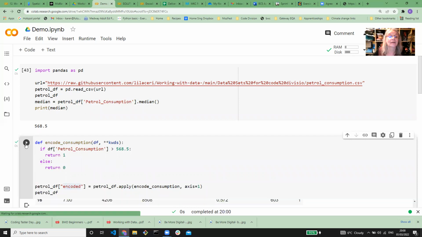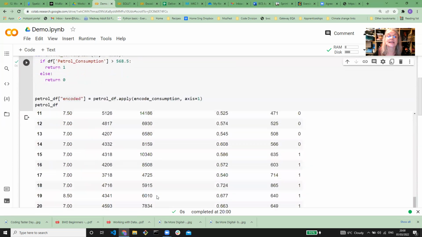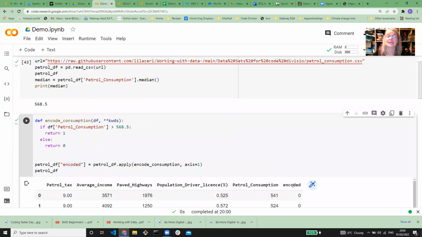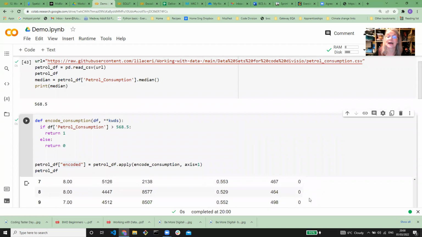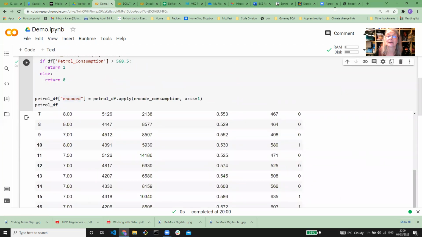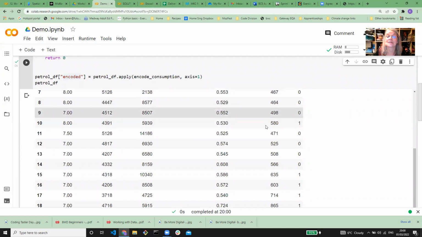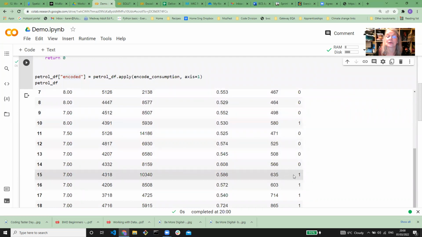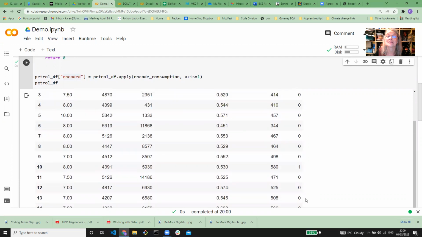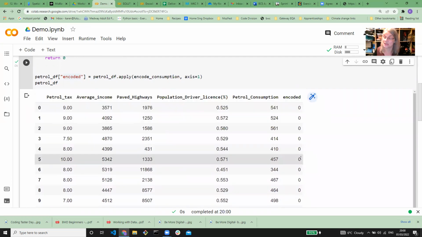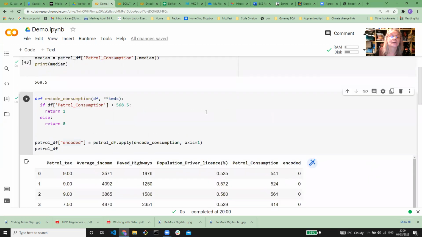So if I run that, what we'll see is we've got a new column at the end there called encoded, and wherever the value is below, it's got a 0, wherever it's on or above, it's got a 1. So we've classified that column into above or below median.